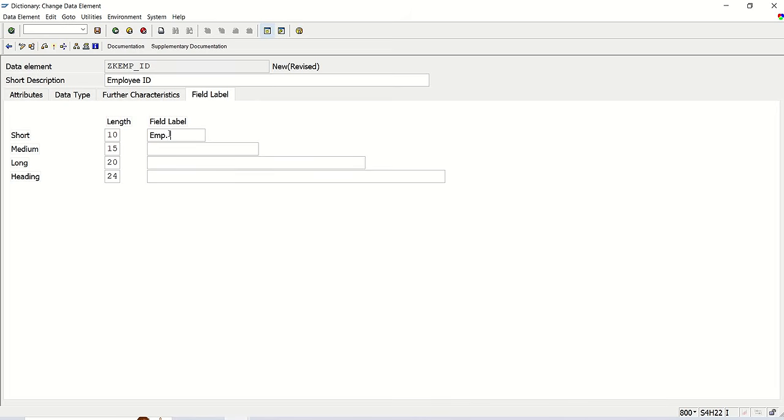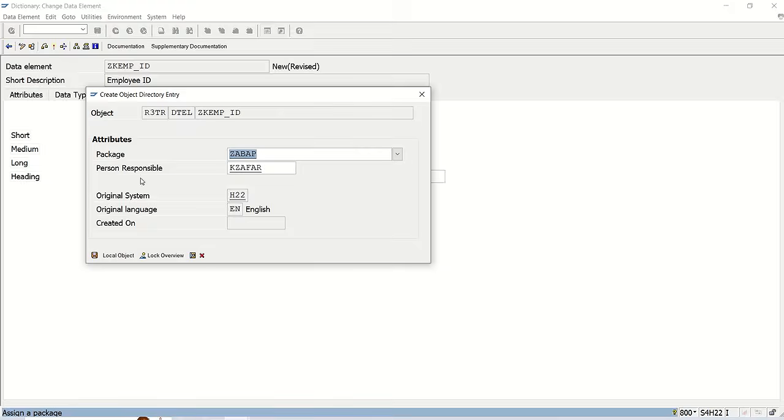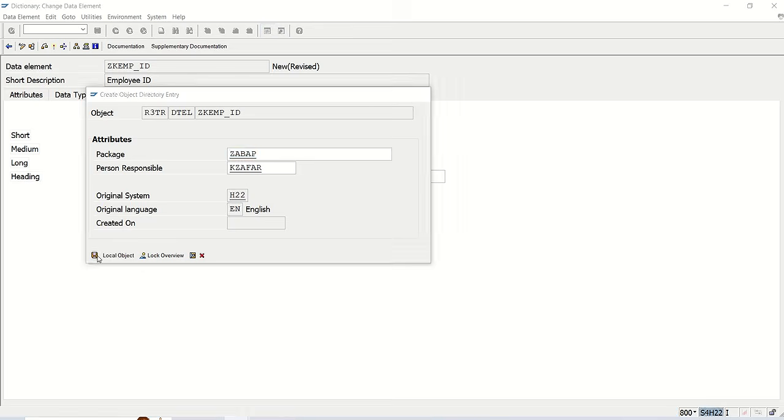So my label is EMP ID. For long, I will use the complete employee ID. Here also I can use employee ID. Fine. So in the field label, use the short 10, 15, 20, 24 and give the field label here. Fine. Again, this will ask for the package. I just select local object. Then $TMP will appear, or just click on save.